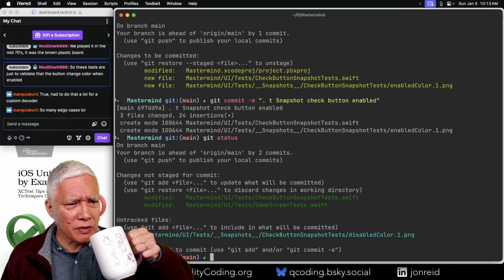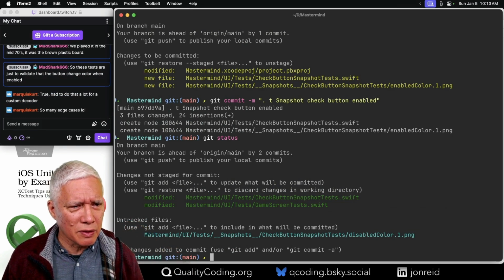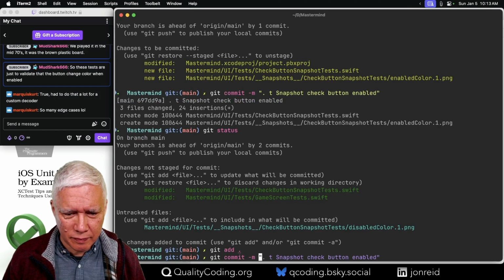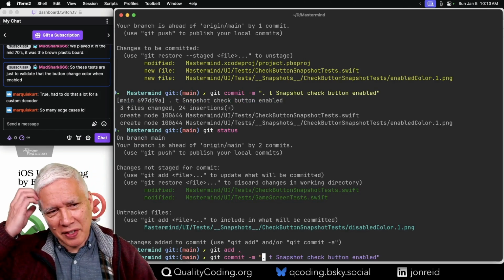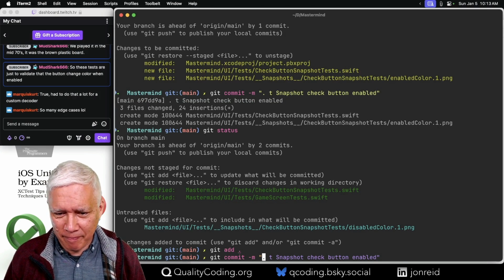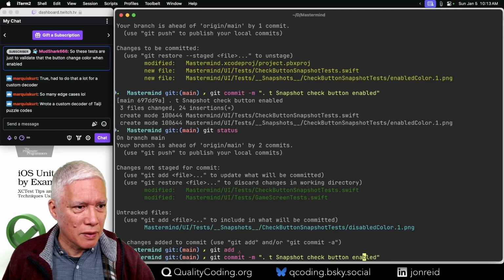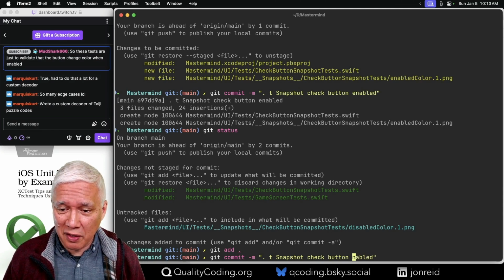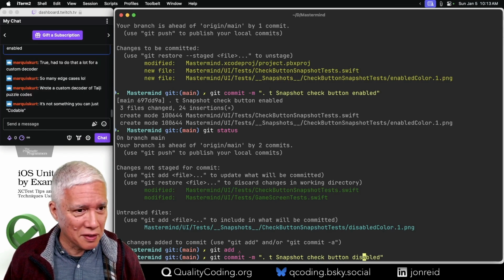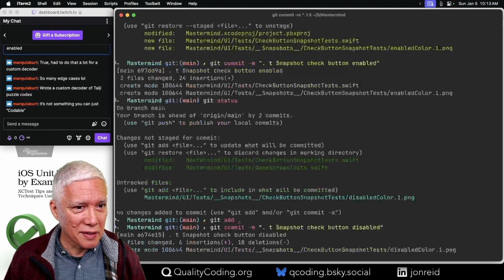What did you have to do for custom decoder? Decoding is a fun thing to TDD. Encoding and decoding of puzzle codes. Huh. Interesting.